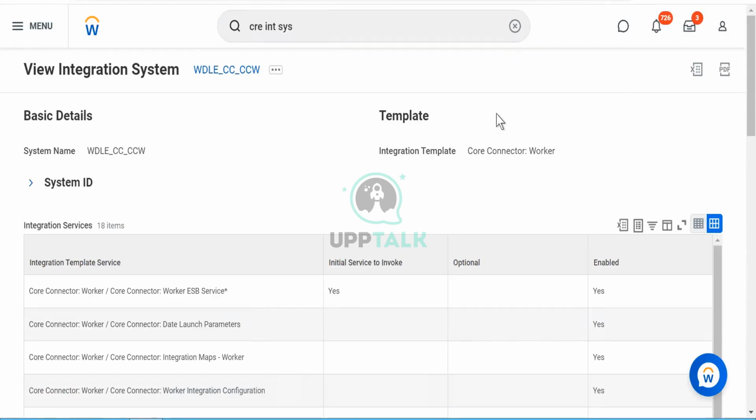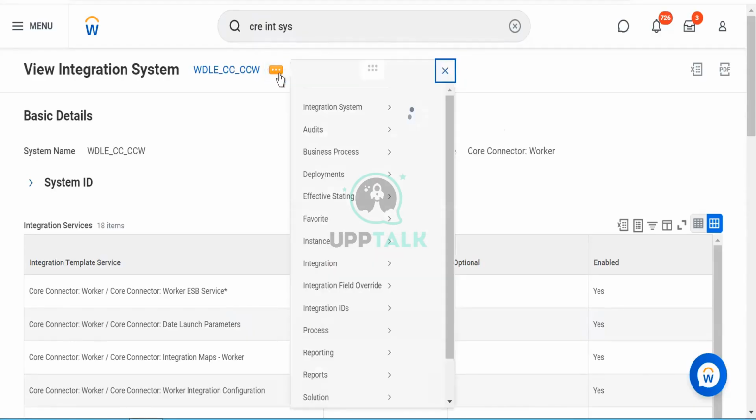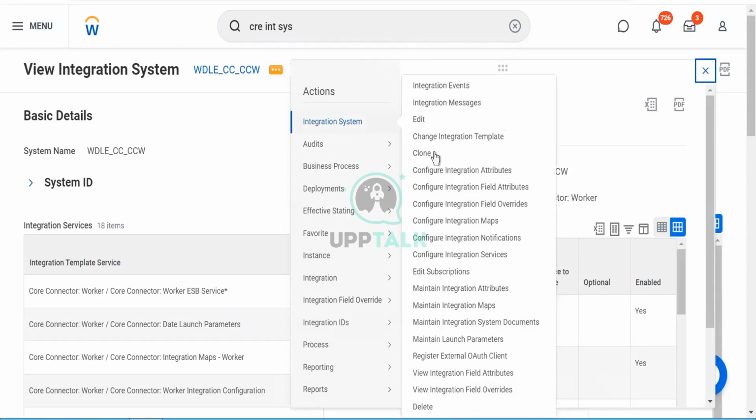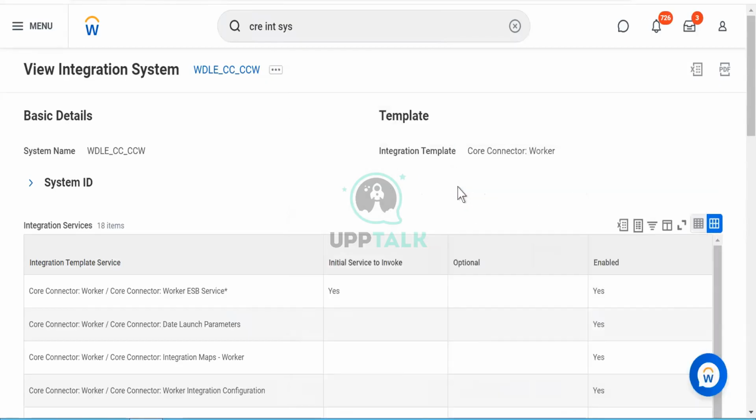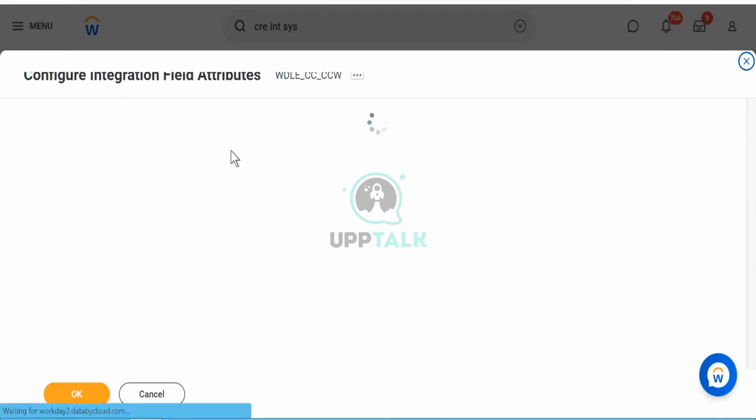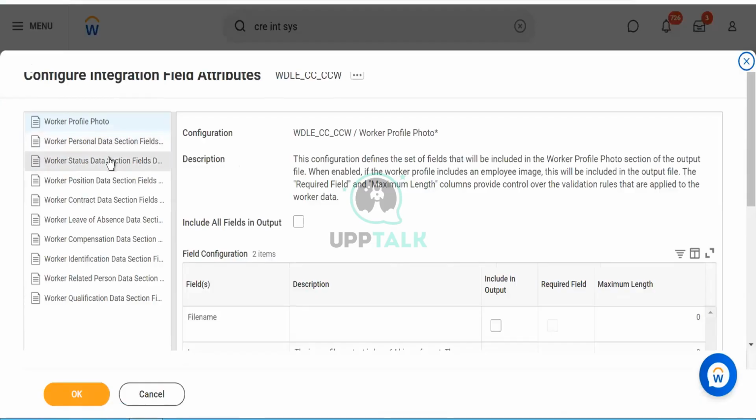Then what fields do I require? What fields do I require in my integration? I'm trying to get the data. I'm going to pull the information. What information I need in this integration system that I can send. For that, you have this option which says Configure Integration Field Attributes. Now you will see all those sections that we have enabled: worker data sections, personal data, qualification data, status data, position data, contract, leave of absence, compensation, every detail is available. Profile photo is also available.